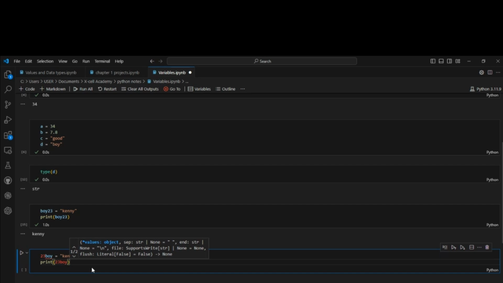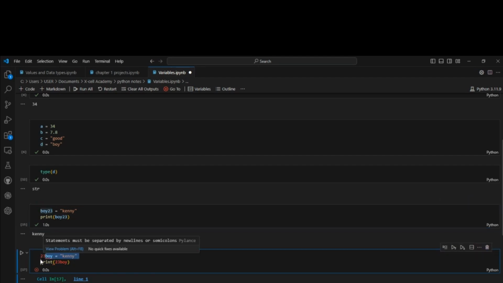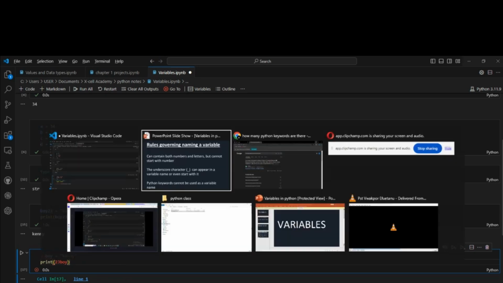If I run this code now, you see syntax error at 23boy. Why? As I said before, in giving names to a variable, that variable name can contain both letters and numbers, as you see here in boy23. But you cannot start a variable name with a number. It's not allowed. You get a syntax error. So let's see the second rule.